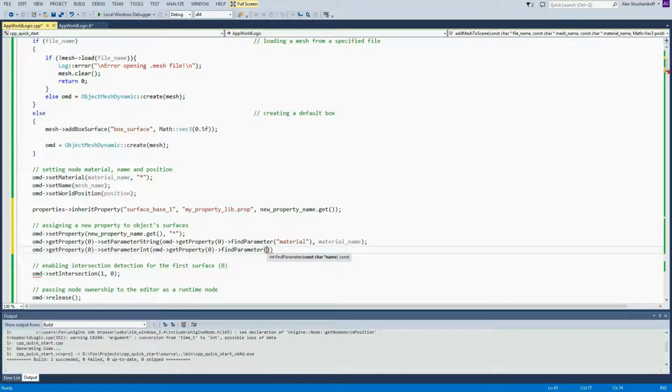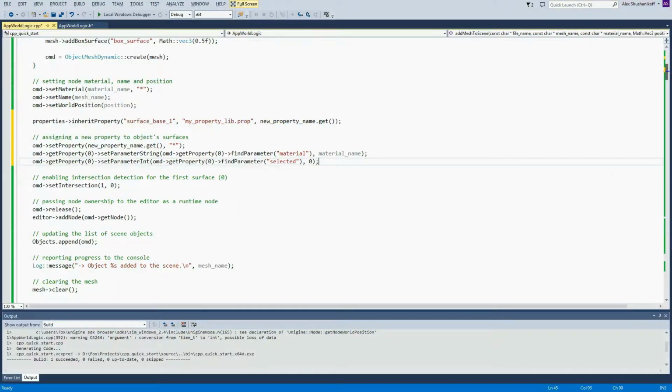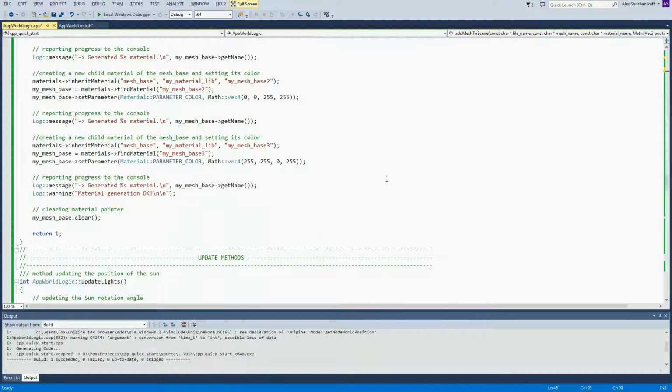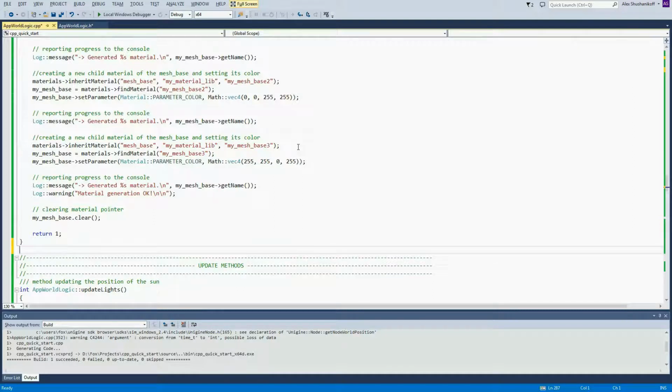And next we specify the value to be set. We're going to set it to 0 because the object is not selected by default. Okay, next thing we're going to do is add a new initialization method that is going to initialize our properties. The method that we called initProperties, as you remember.